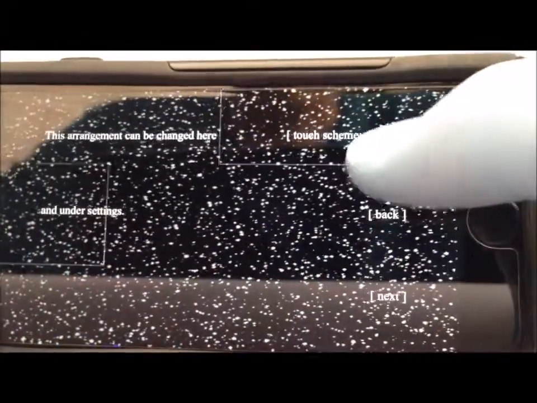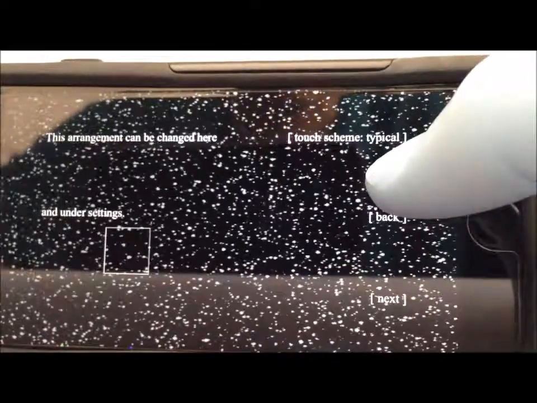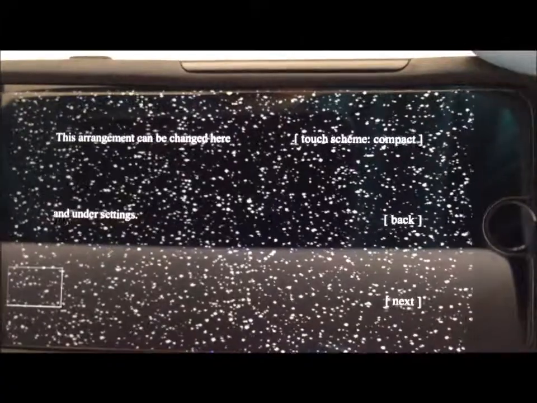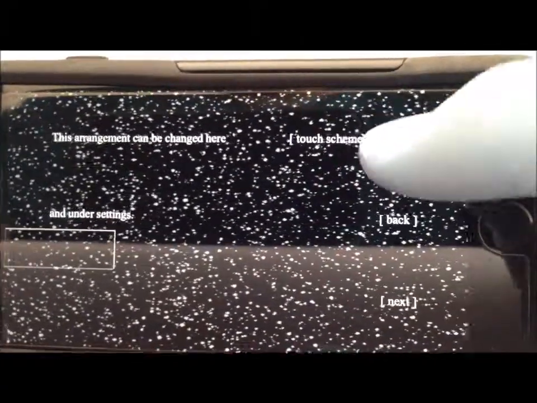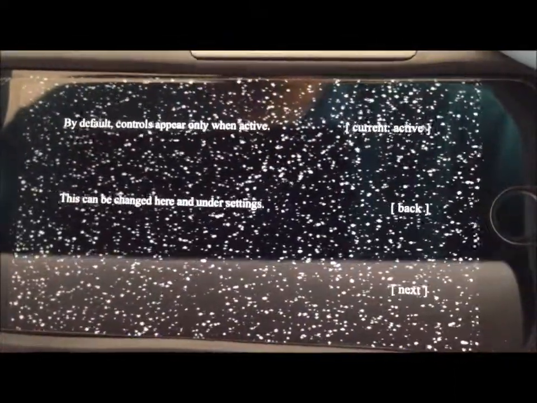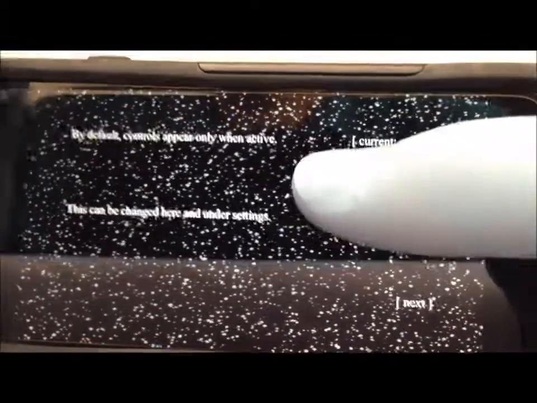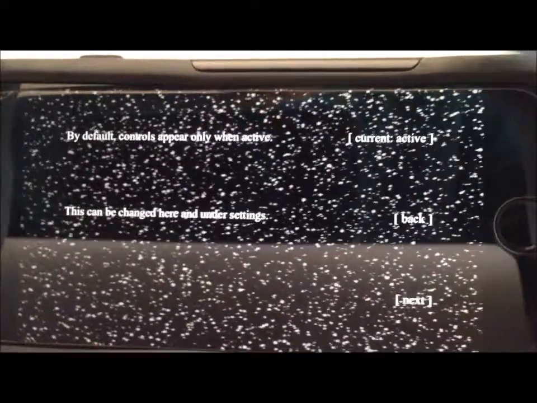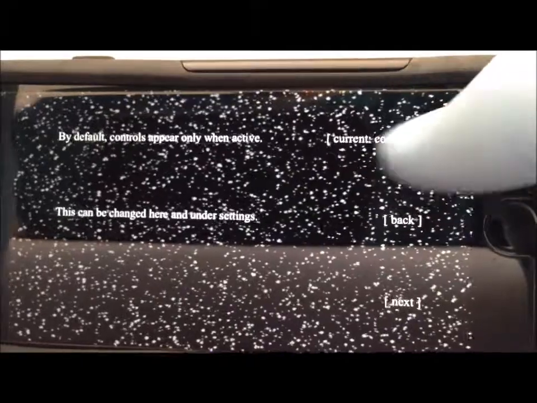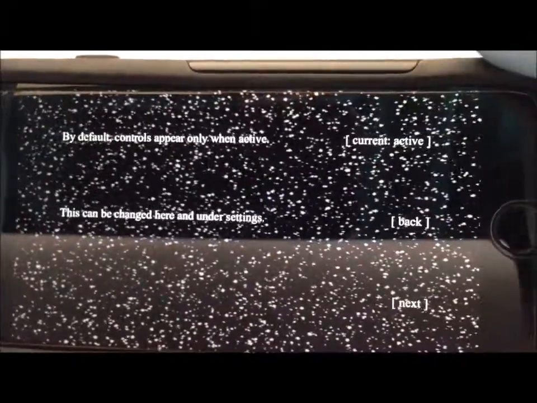Here you can change the scheme. So if we change to typical, now you see we're highlighting a much smaller area, and compact is even smaller. So here we go back to the default. And it's telling you here that the controls only appear when active, because by default they take up the entire screen. You can select here to make them display not at all or constantly. We'll start with it just in the active mode, the default.